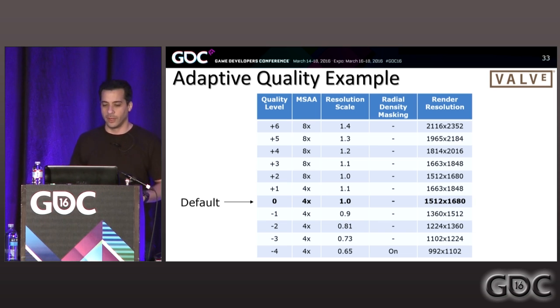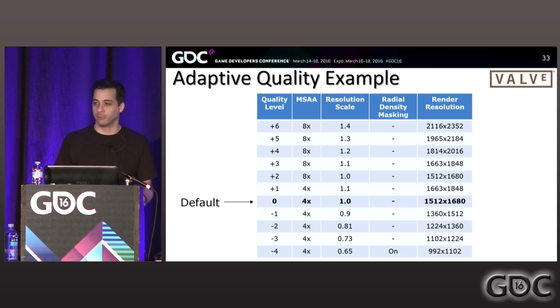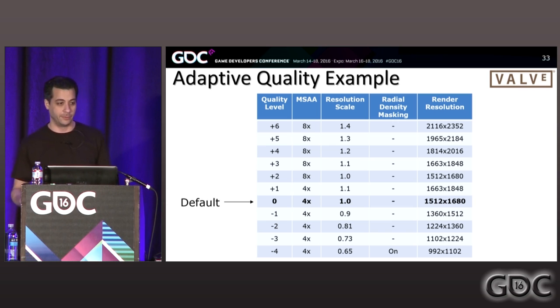And on the way down, we'll go to a lower resolution. We're going to stay at 4x MSAA, because anything less than 4x MSAA, in my opinion, aliasing is horribly bad. So I like to bottom out at 4x MSAA. To me, it's a better visual to go lower resolution with 4x MSAA than higher resolution with 2x MSAA. And then at the very bottom, I turn on radial density masking, because that means you're on a really low-end GPU or on a horribly fill-limited scene, generally speaking.